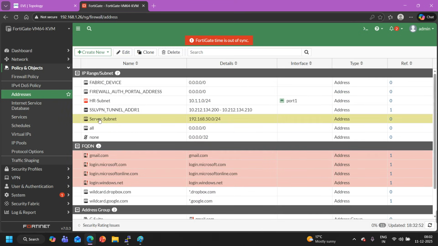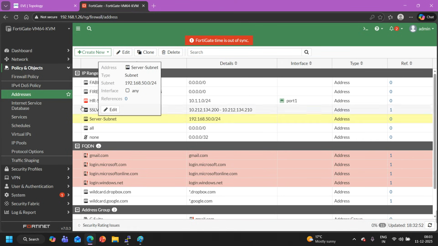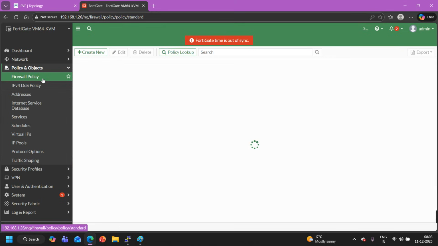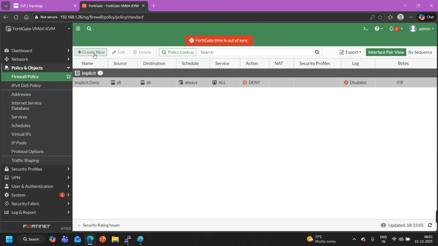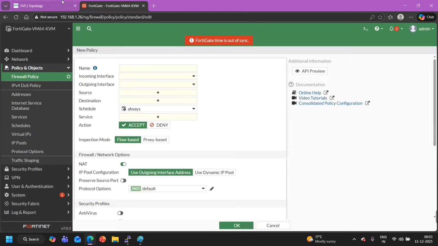Okay, now you can see my address object is created. Now I can create a firewall policy very easily. If I say all in the firewall policy, that means users from both subnets can access the internet, but here I don't want that. Let me say HR to internet access.